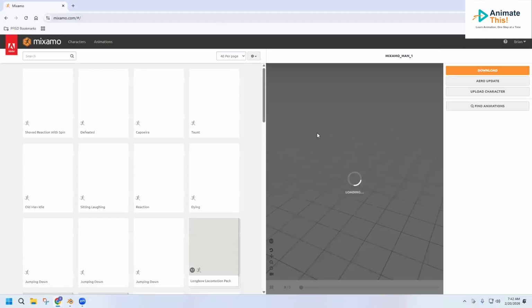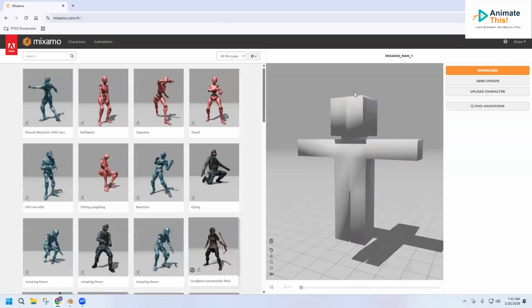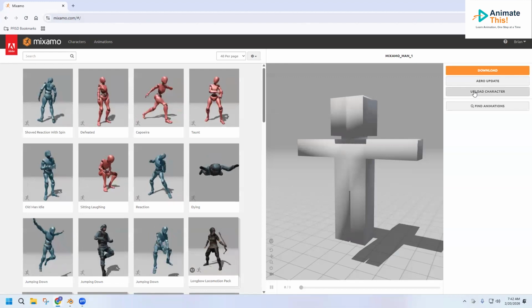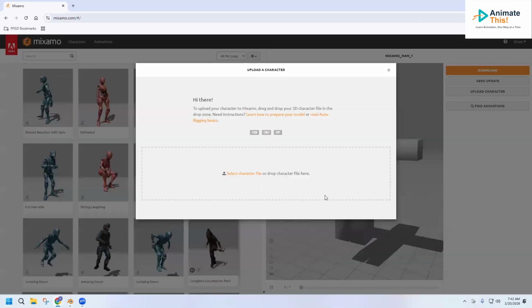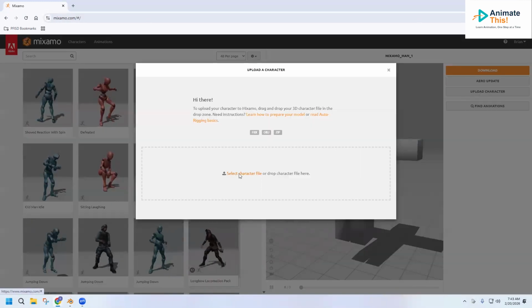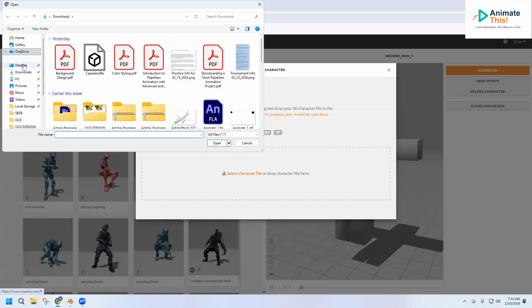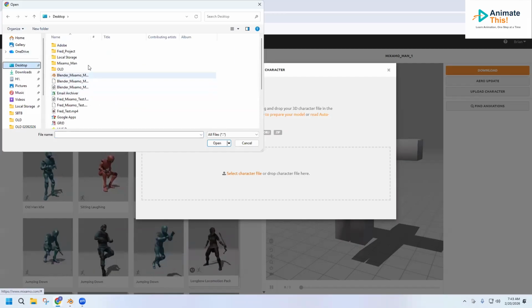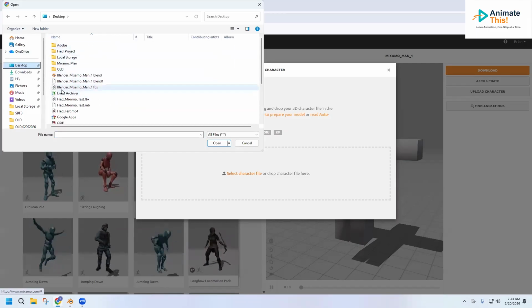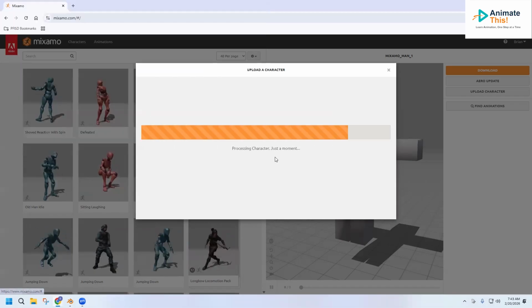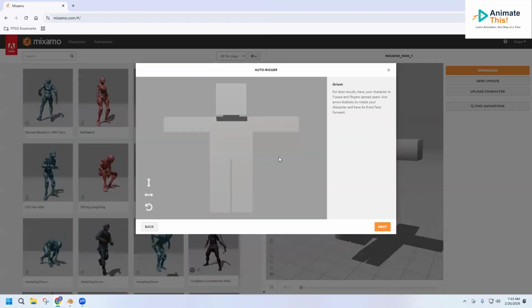All right. Now, this is the Maya one that I've created previously, but instead I'm going to hit this upload character button. I'm going to do select character file, go to my desktop, and I'm looking for my Blender Mixamo Man. So I'm going to select him. I'm going to process him and hit next.